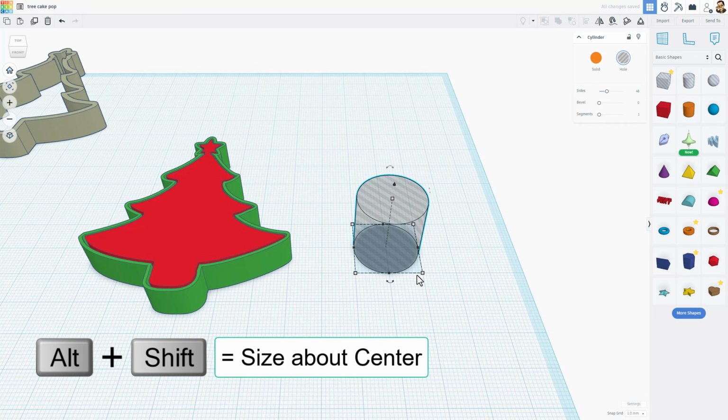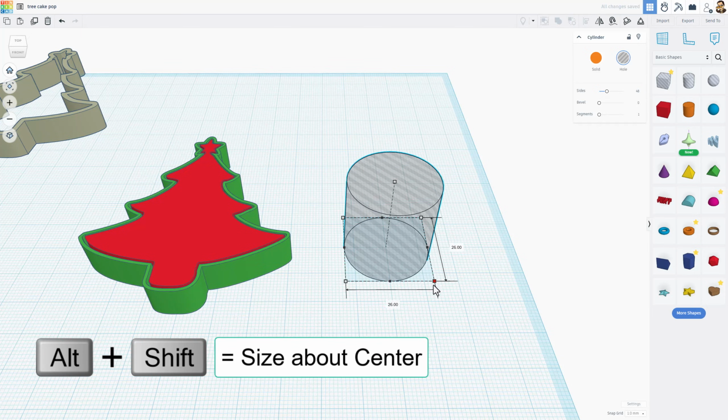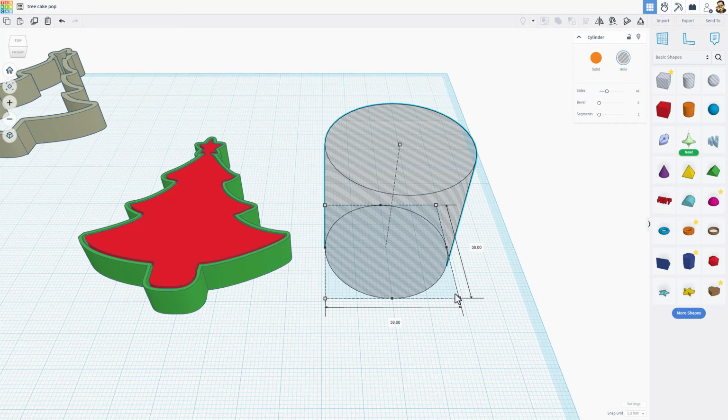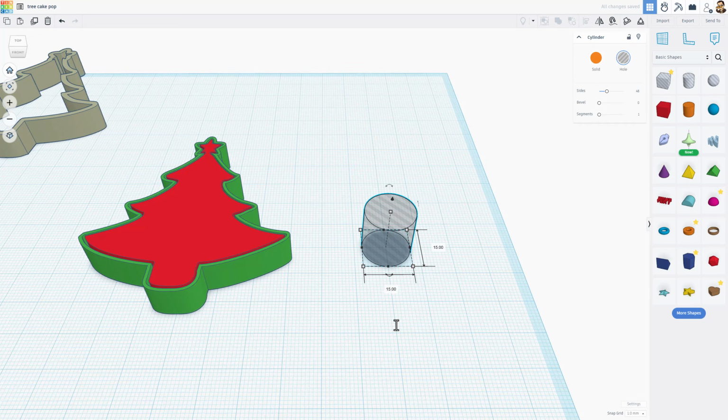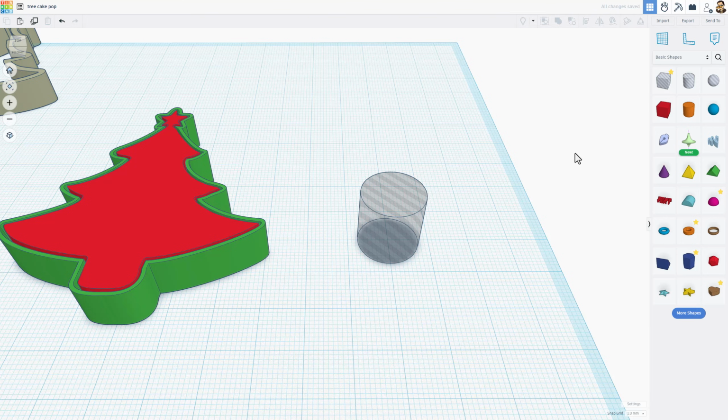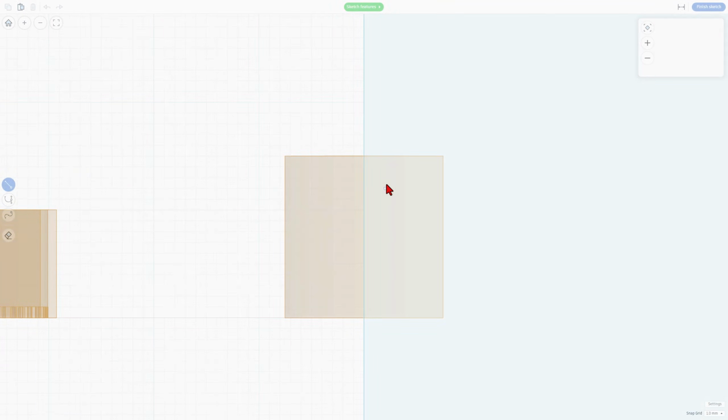We are going to do Alt-Shift stretch, so that way it goes around the middle, and then once you let go, we're going to type the number 15 and press enter. This gives us a shape that we're going to use for our sketch revolve. Once again, I am lining up with a 20 by 20 grid. Notice they were both in the same line, and that lets us see this better.